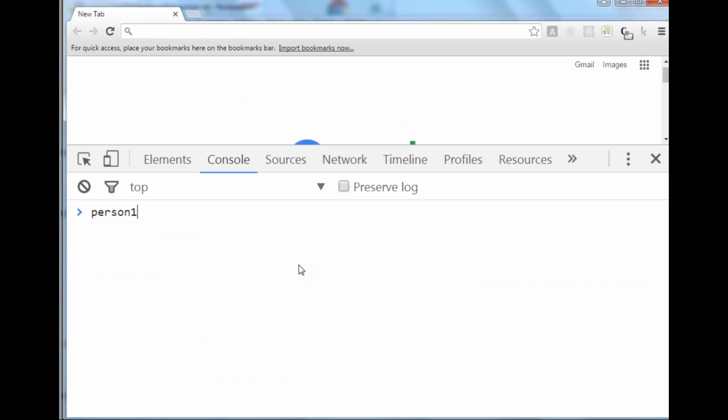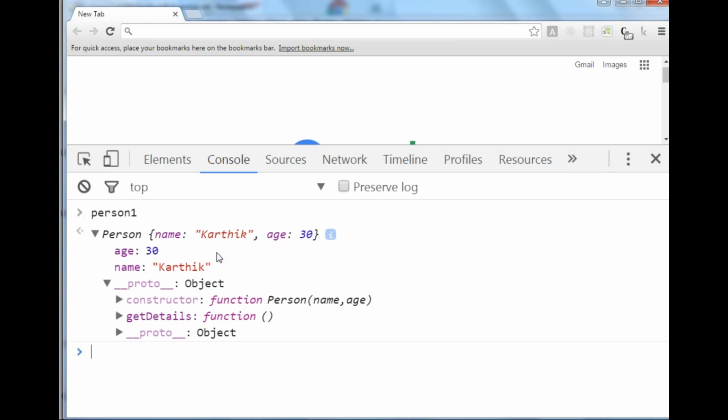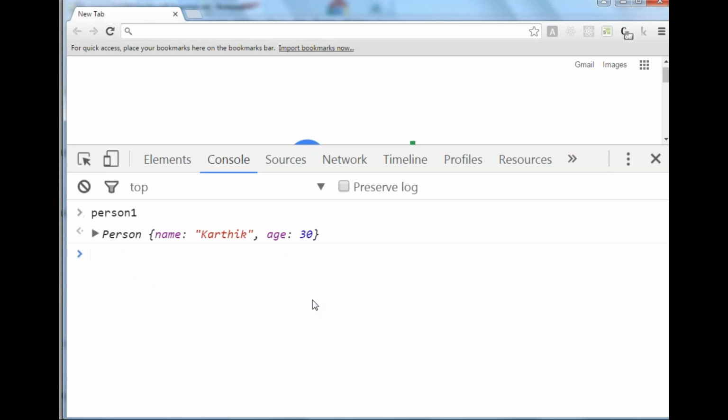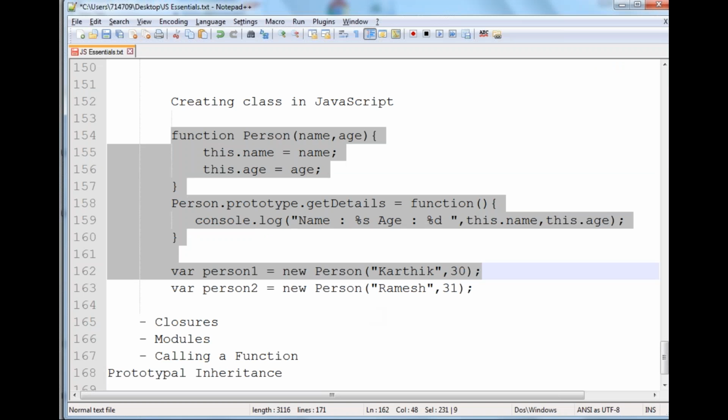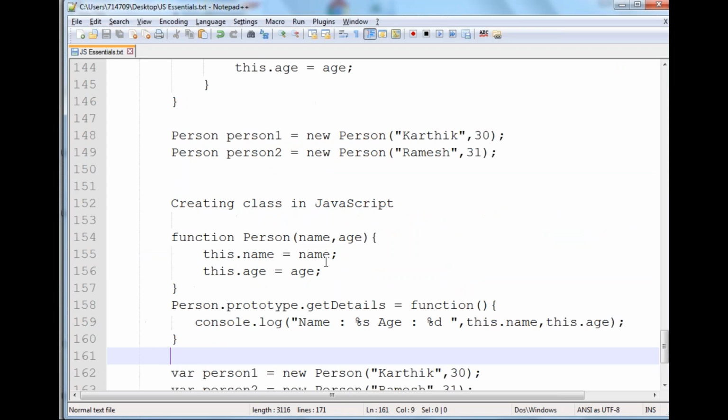If you see person1, this is a person1 object. If you open that, the person object has two properties. And if you see, we have the __proto__, that is the base class, the object. In that object we have this function, so that for each and every instance it can directly take it from the parent type. I'll explain this in prototypal inheritance later. Okay, so we got the person object. Now I can just simply say person1.getDetails. We can invoke it. This is the best way. You need to always attach the functions to the prototype of that particular constructor function. Okay, a very important stuff.